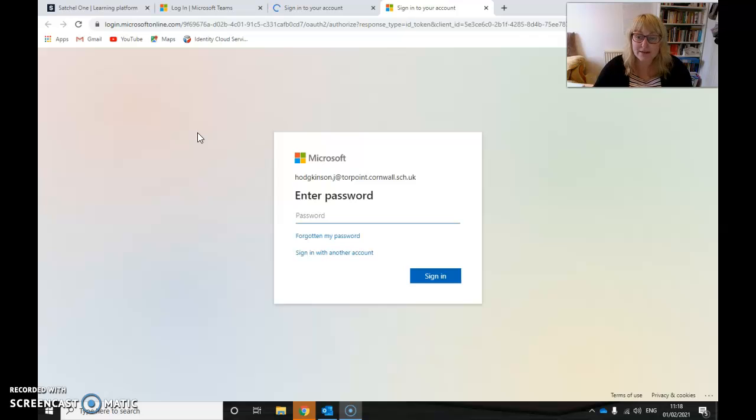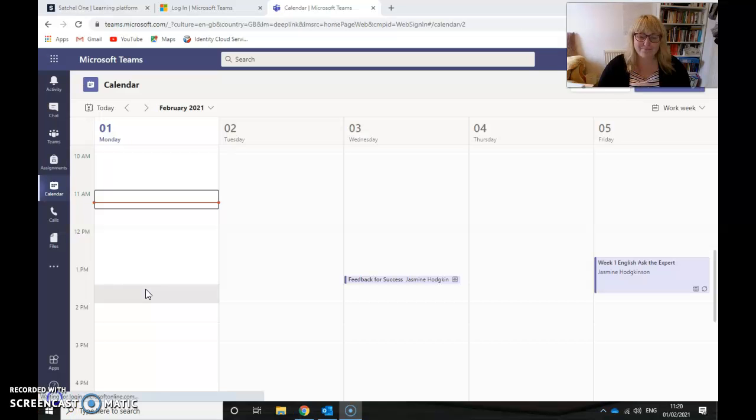Now, it might not be this exact one, but on the screen that you've got, which should look a bit like this, you should have this bar down the left-hand side, and one of the options should say calendar. If you click on the calendar, it will bring up a screen that should look pretty much like this. And this calendar is really useful because it shows you all of the meetings that you've been added to for a week. So if other teachers have added you to meetings that they want you to attend, these will also show up on here.